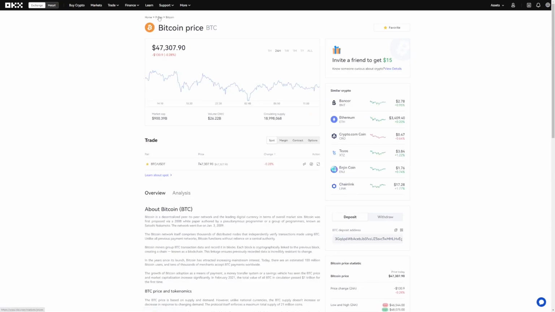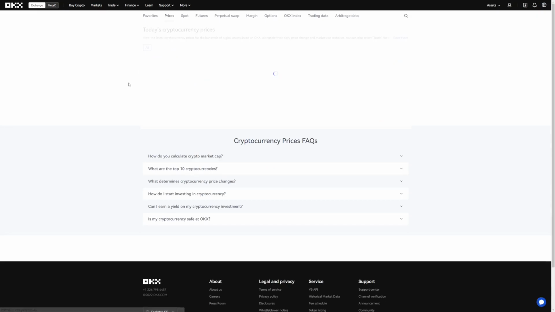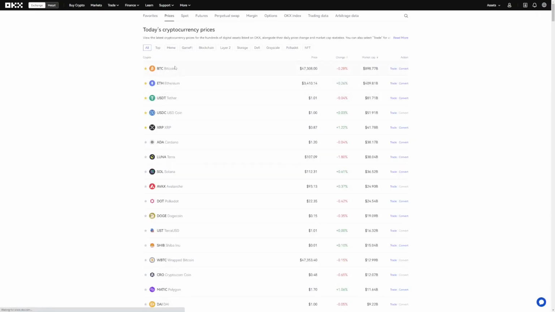You're better off using the limit order. That gives you an option to buy and sell at the price you wish. There is a breakdown as well of all the different types of cryptocurrency at the top here. If you look at these tabs, you'll find the different types of projects.